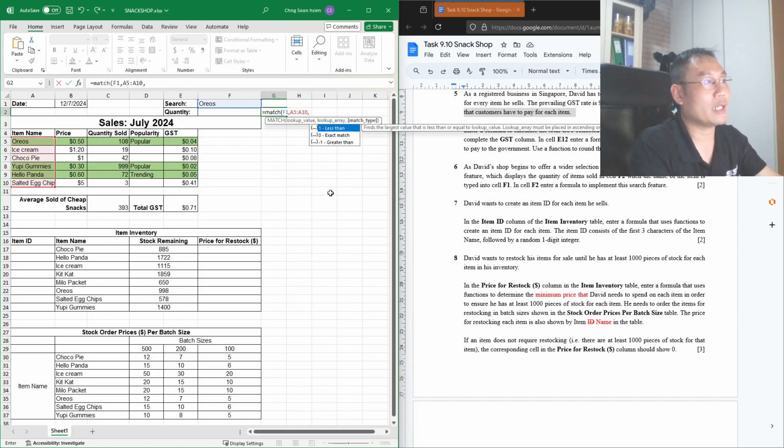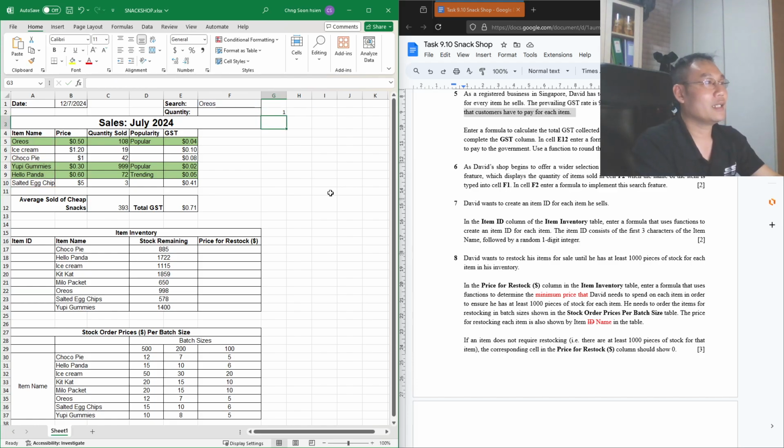And the match type we want is exact, because if it's spelled wrongly, that's too bad. So exact match, I put 0 here, and this should give me the row number. I can see Oreo gives me row 1. If I change it to ice cream, it gives me row 2. If it goes to Hello Panda, it should give me row 5. Looks good, so this is the match.